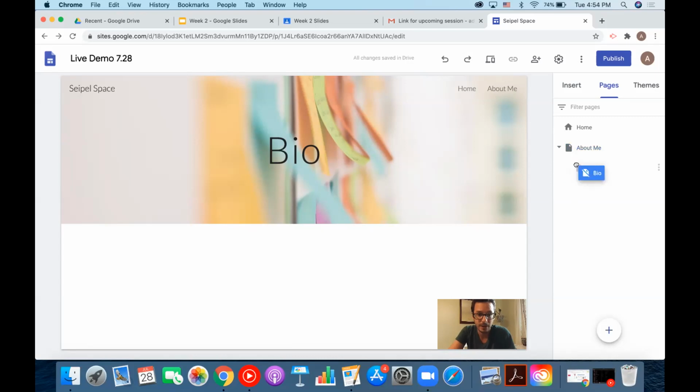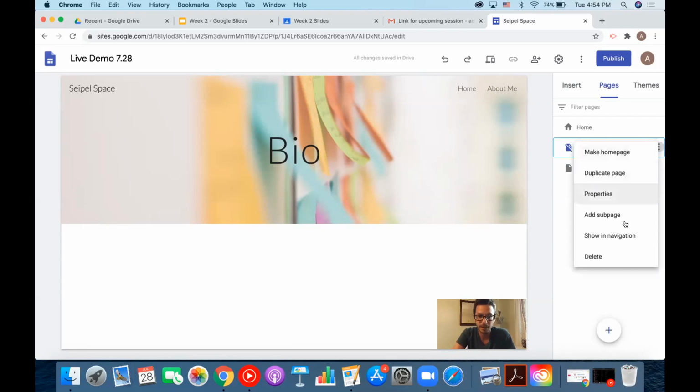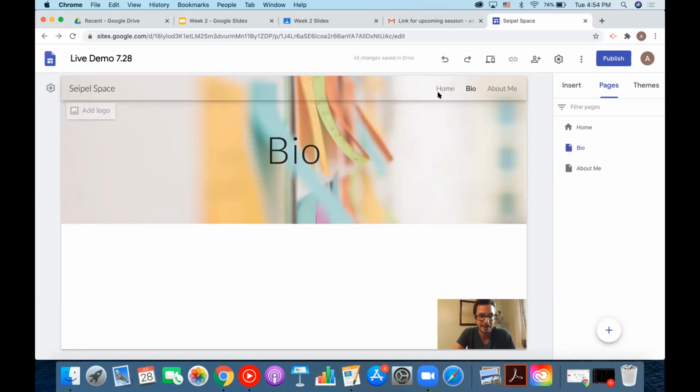I can reorder, I can drag and drop just like we talked about before. Any of these pages, if I want bio, instead of being under About Me, I want it to be on its main level, I can just move it so that it's between home and About Me. And you'll see that it's no longer a subpage. And when I unhide it, all 3 of those are at the same level. If I need it to become a subpage again, I can just drag it back into About Me, and it becomes that sub again.